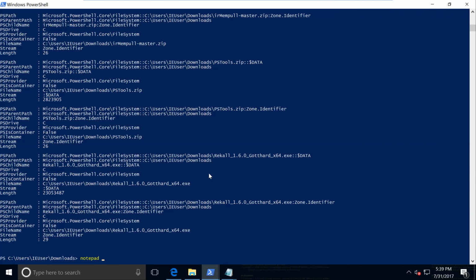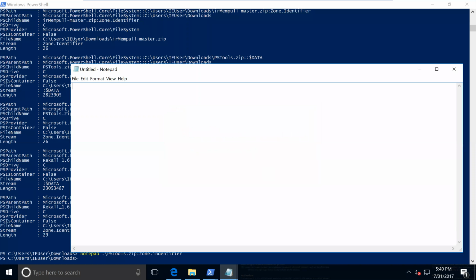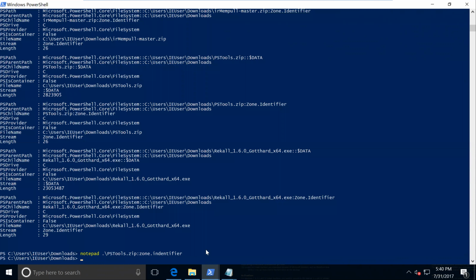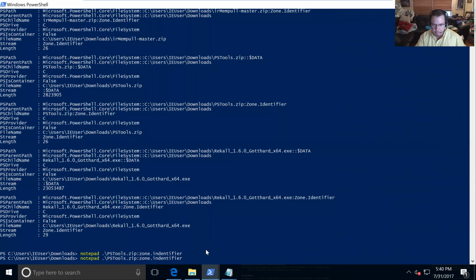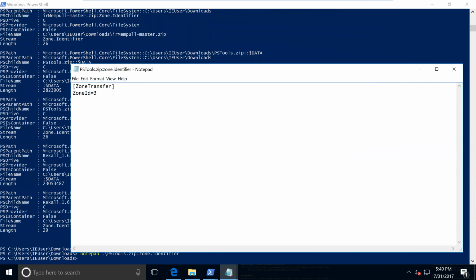Notepad, yes, tools.zip, and then this Zone.Identifier. And, whoops, did I typo? Ah, yes. PS tools.zip, Zone.Ident. Why is that not working? You mistyped identifier. It's not IN, it's ID. Perfect. Thank you. So now you'll see, thank you so much.